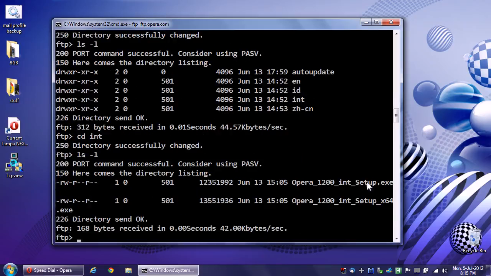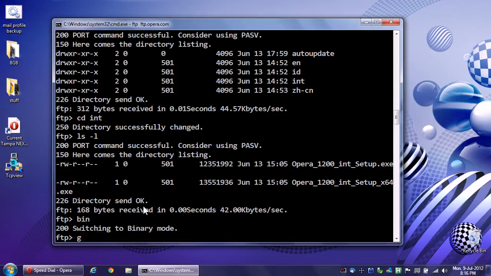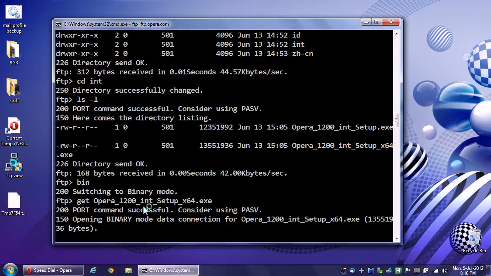Okay, so we have Opera 64-bit? I didn't know Opera had a 64-bit version of their browser for Windows. But they do. It's right here. Opera 1200 International Setup x64.exe. That's the one. And you would get it by typing bin and typing get opera_1200_int_setup_x64.exe. Because I like typing things the long way, damn it. The last one I was lazy. This one I'm not going to be lazy on.